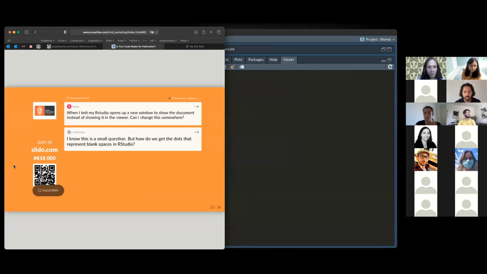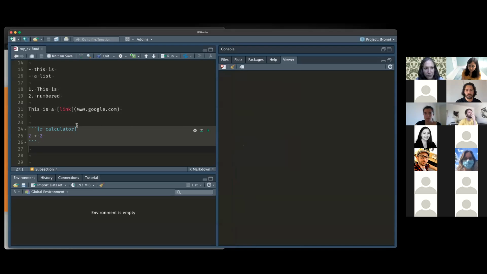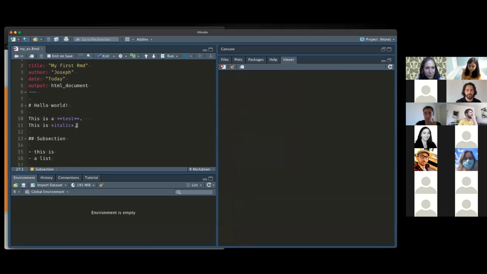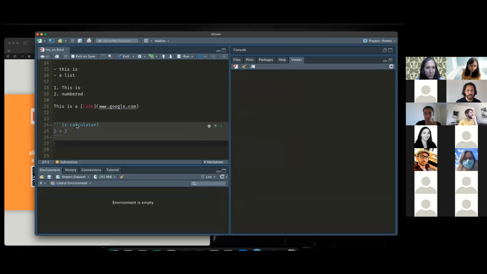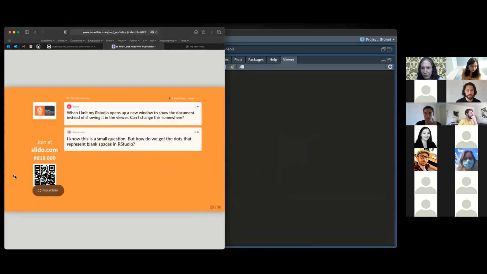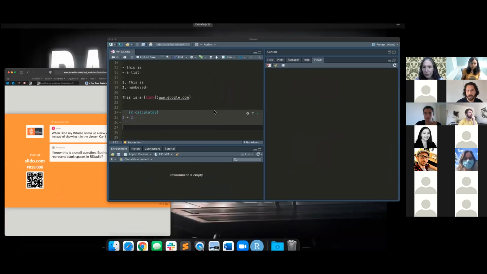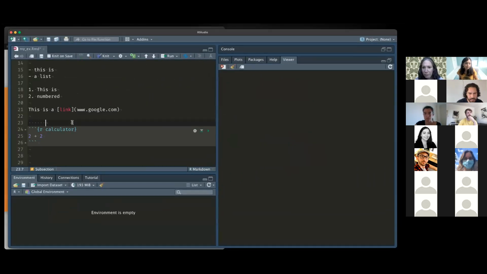I know this is a small question, but how do we get the dots that represent the blank spaces in RStudio? The dots that represent the blank spaces. I'm not sure I know what you're referring to specifically. Could you elaborate on that question? I think I might be referring to, like in Word, when you show invisible characters. So, you know, in your case, you can. Of course, in the text editor. So mine, for example, if I add spaces like this, you can see the dots that they're spaces.